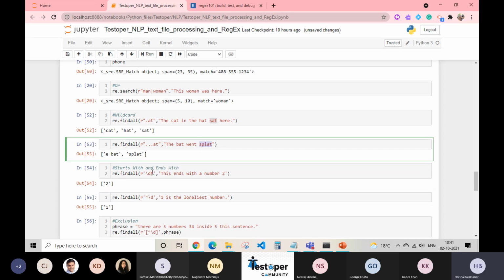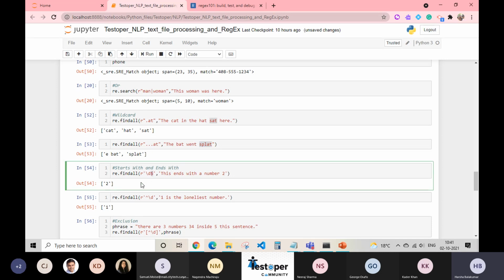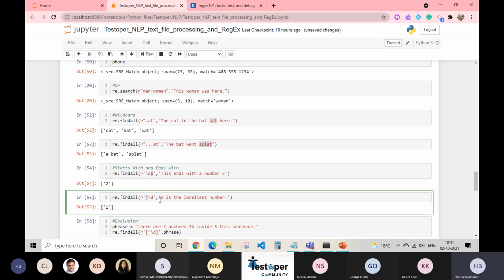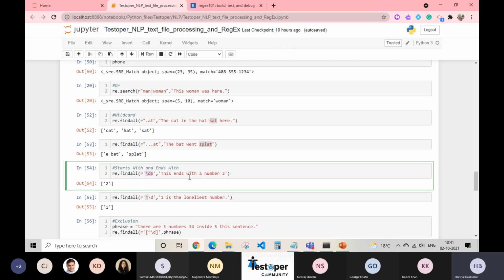This will be very useful, and this is for the sentences. Dollar is used for ends with, and the power of, the caret operator, is used for starts with. So if you have a line which ends with number 2, here it's number 2, but it can be any digit because you have used \d. So use that, and then any sentence which ends with a digit, it will give you that as the output.